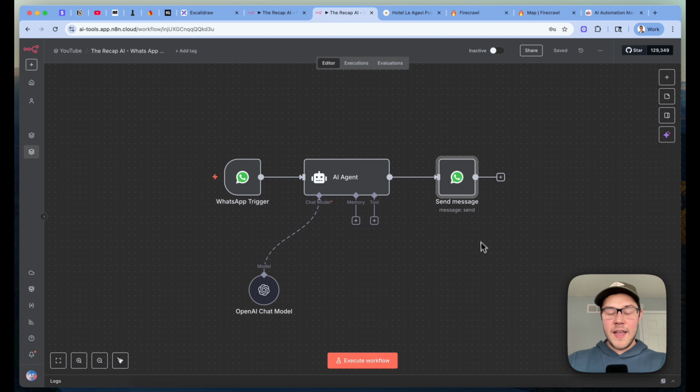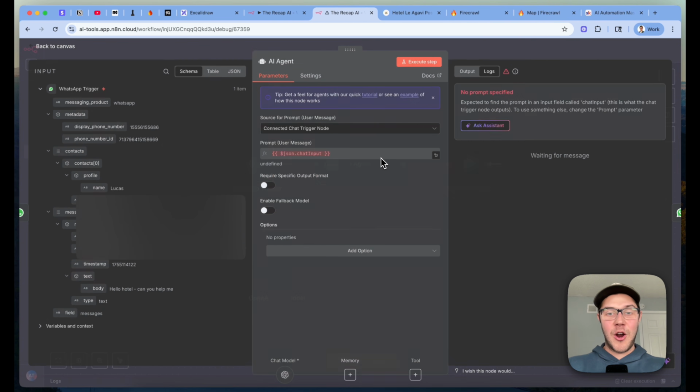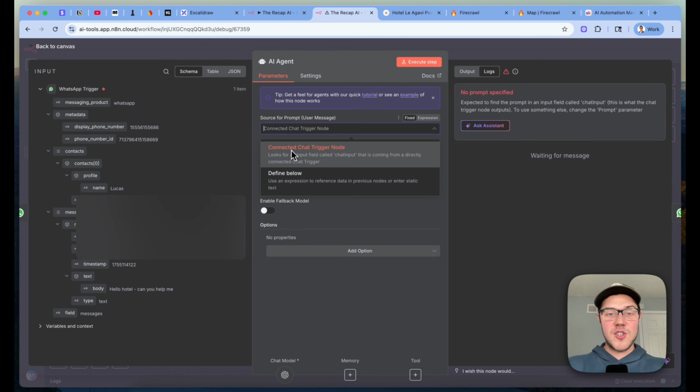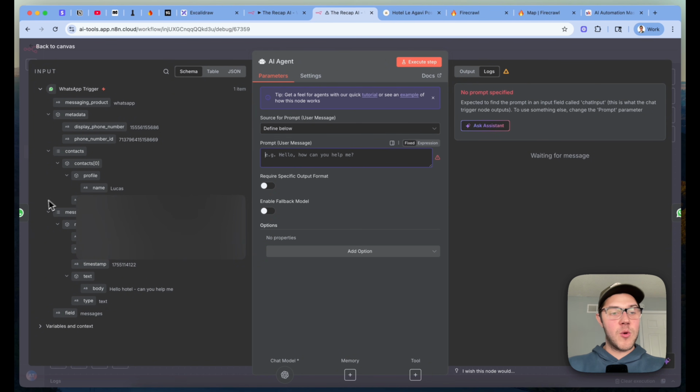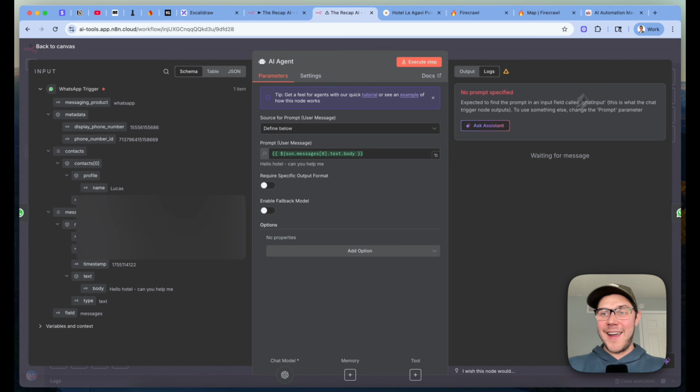So we have that filled out, and that completes the setup we need for our simple WhatsApp trigger to a reply. The final step that I was missing here is actually connecting our AI agent to use the message that was sent in. So let's change this from connected chat trigger to use defined below, and we're just going to grab the text body that was passed in to our WhatsApp trigger. We can see I just have a test message here, and that's going to get populated as the user prompt into our AI agent.